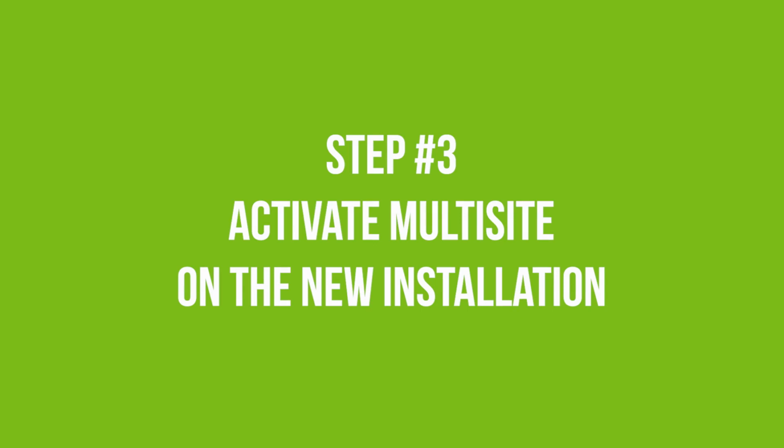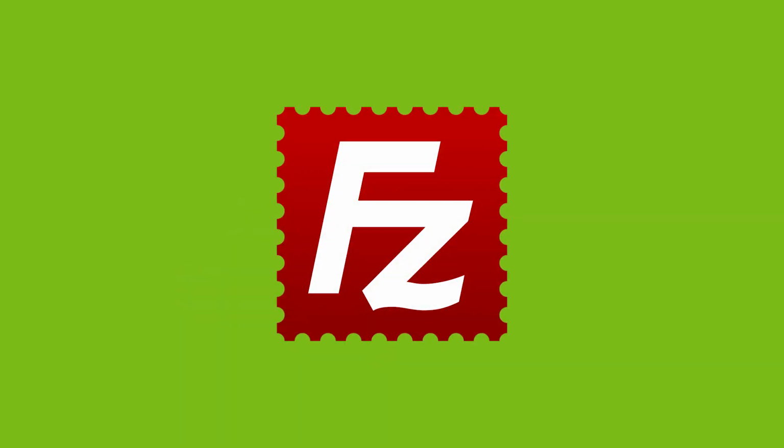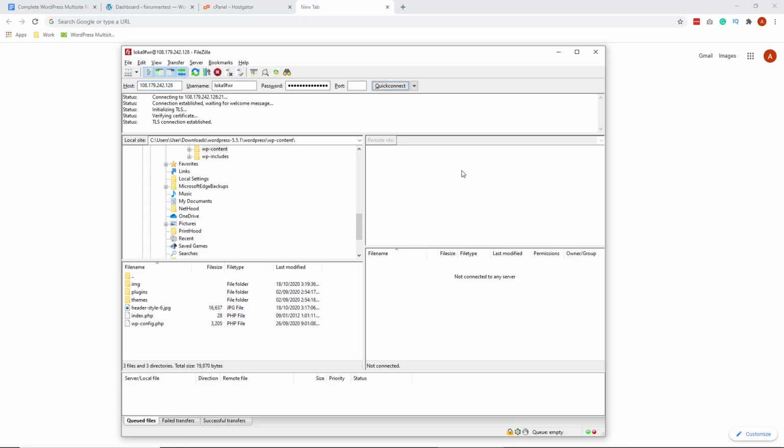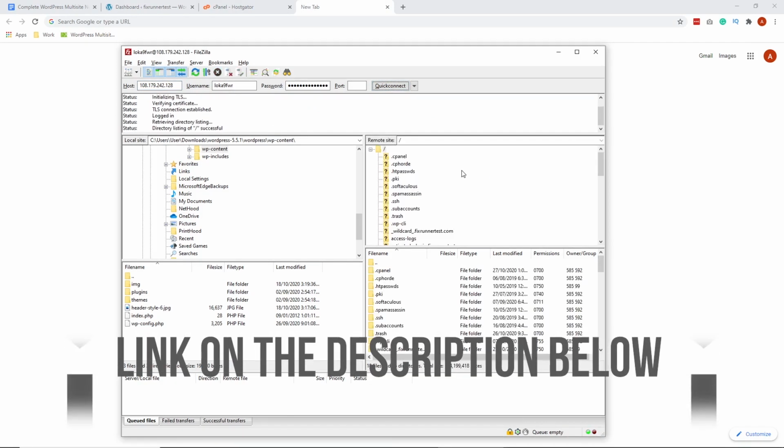To do this, you need to access the WordPress wp-config.php file and add a simple line of code. Access your site via an FTP client like FileZilla. By the way, if this is your first time using an FTP account, I put a link in the description below on how to create an FTP account.